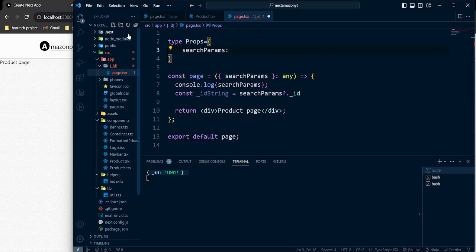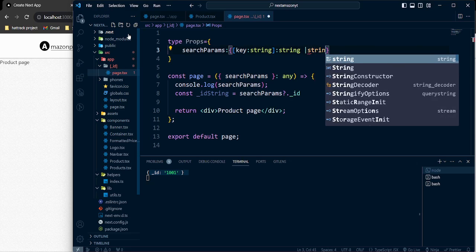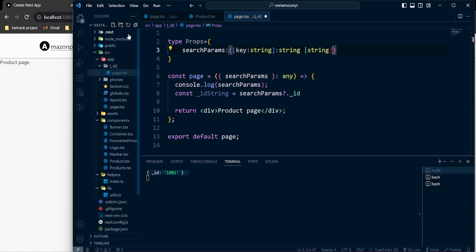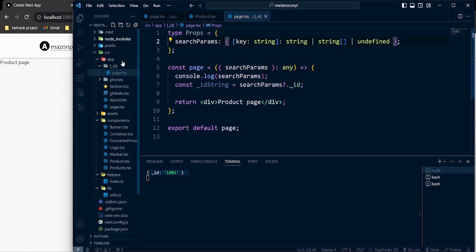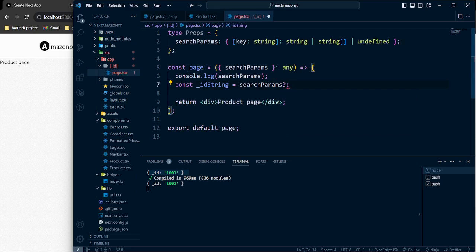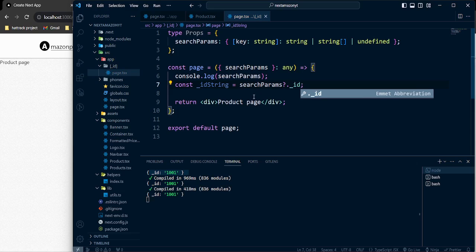A search params. So what it's going to be is an object where the key is a string, and the value can be a string, or an array of strings, and also it can be undefined. Sometimes we don't want any value there. So now if we make that right now, and you see if we put the dot, I think it will not reflect with the ID, so it doesn't matter.